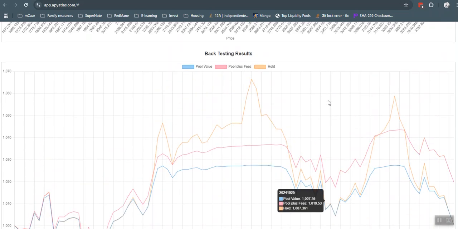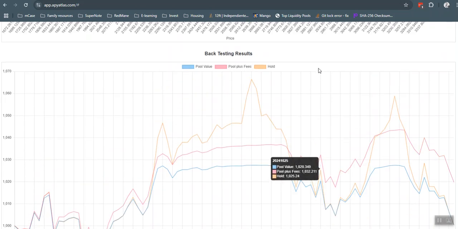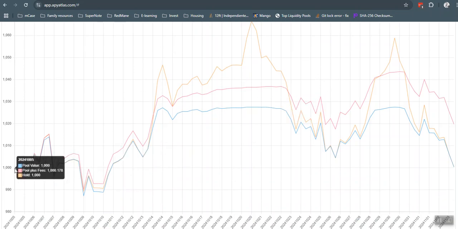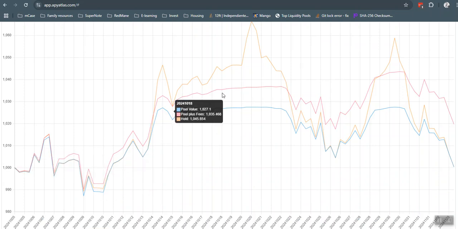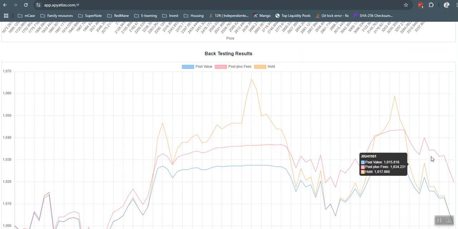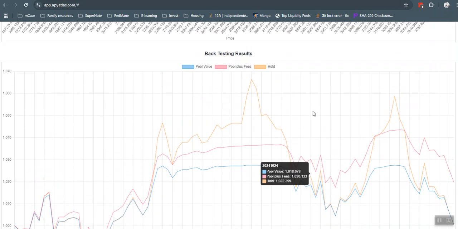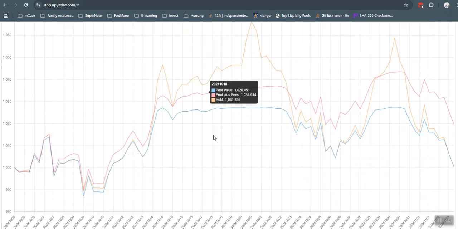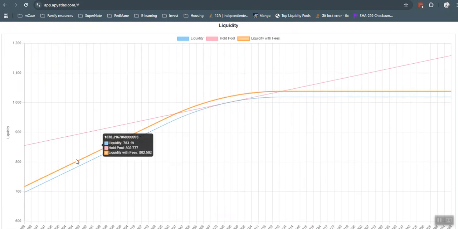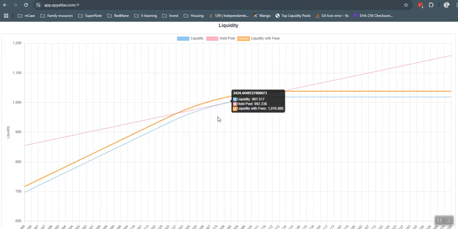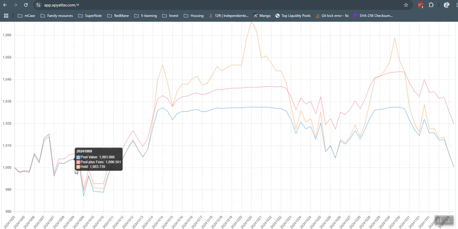Then we have this other chart, which is called the backtesting results. We start with our initial liquidity, and the hold value is like having 50% of Ethereum and 50% of USDT at the beginning. The yellow one shows what will happen if we kept that value across time. And then we have the pool value, which is this curve here, showing how it will behave across time.